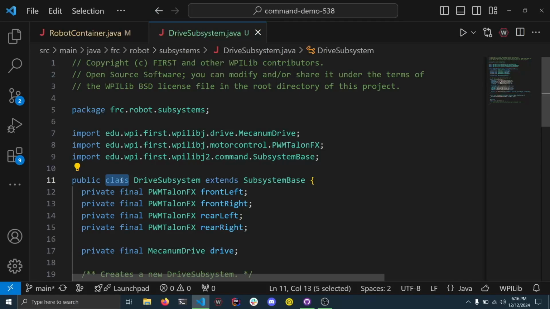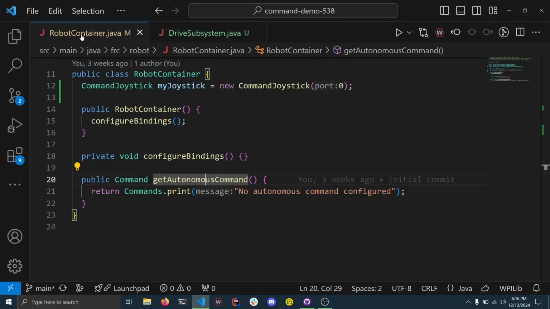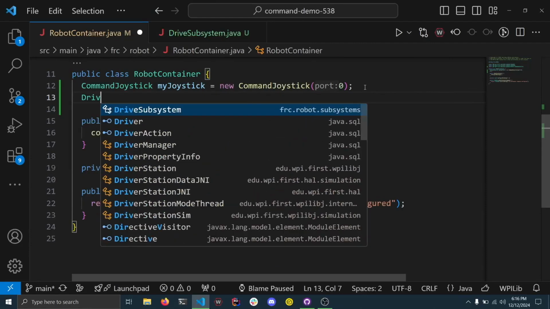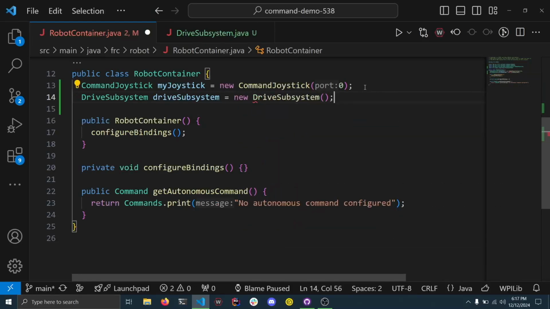Right. And so one of the things you'll find is that most of the code you write is going into the blueprint. It's defining what it is and what it can do. Now we actually want to make a drive subsystem. We're going to go to the robot container, and all we're going to do is add one line below the command joystick: drive subsystem equals new drive subsystem.